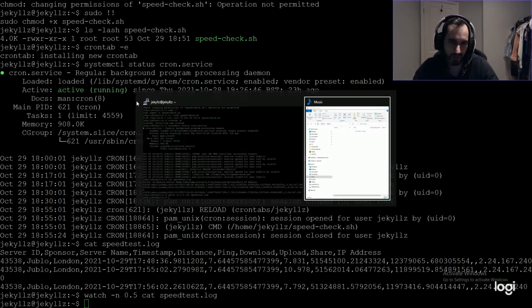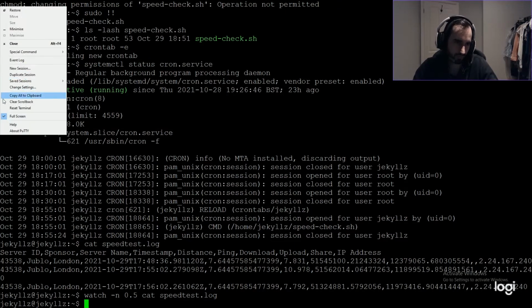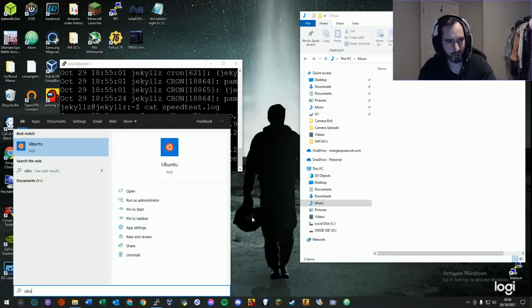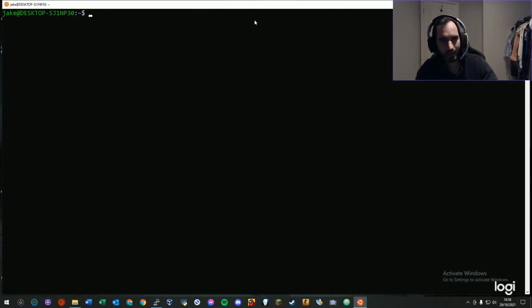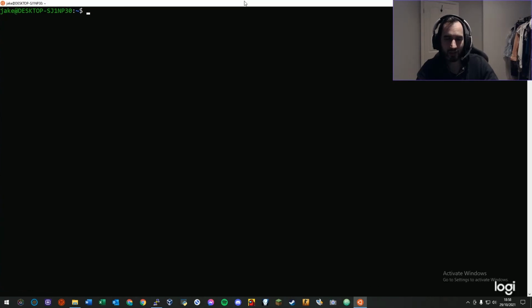So if I exit out of this and use my Ubuntu WSL, so this is locally on my Windows PC. This is allowing me to have a Ubuntu system on my local system. I can go ahead and use SCP, which will allow me to grab that text file that is just created.